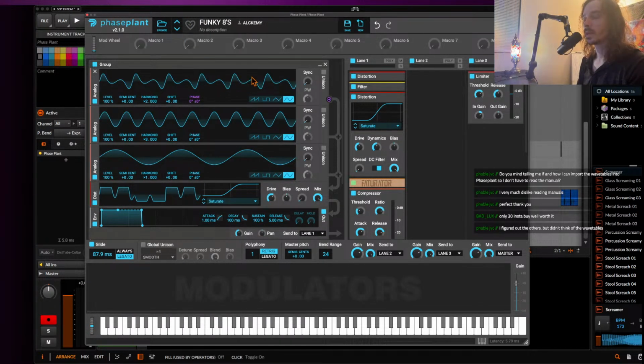This is Funky 808s. It's just kind of some keys that I thought were nice. I think I used this in a tune. I don't remember what it was though.